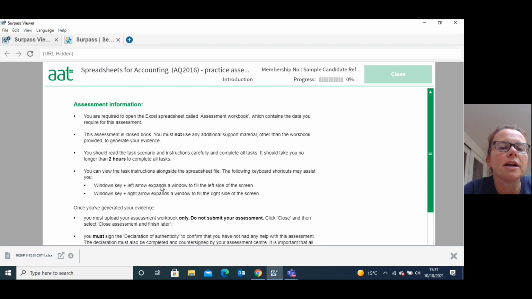Look, you are required to open the Excel spreadsheet called Assessment Workbook, which contains the data you require. The assessment is closed book. You must not use any additional support material other than the workbook provided to generate your evidence. So we're doing it under exam conditions, so that meets that criteria. You should read the task scenario and instructions carefully and complete all tasks. It should take you no longer than 2 hours to complete all tasks.